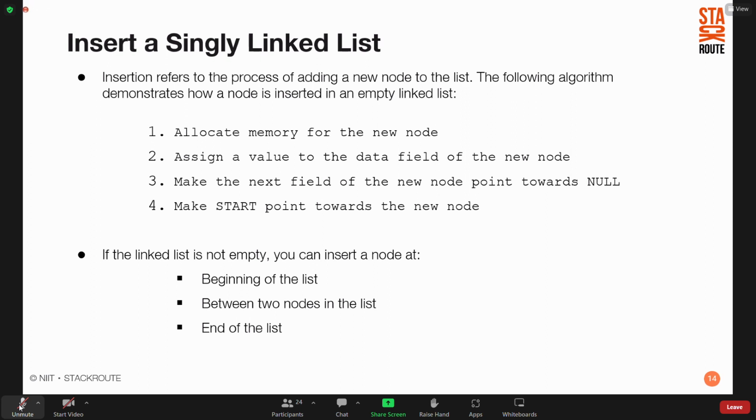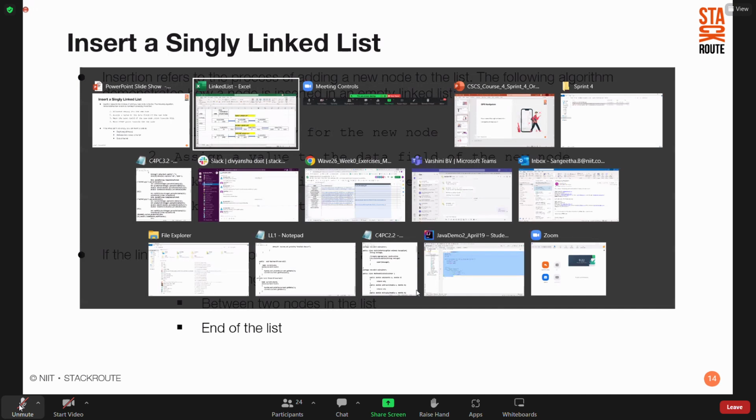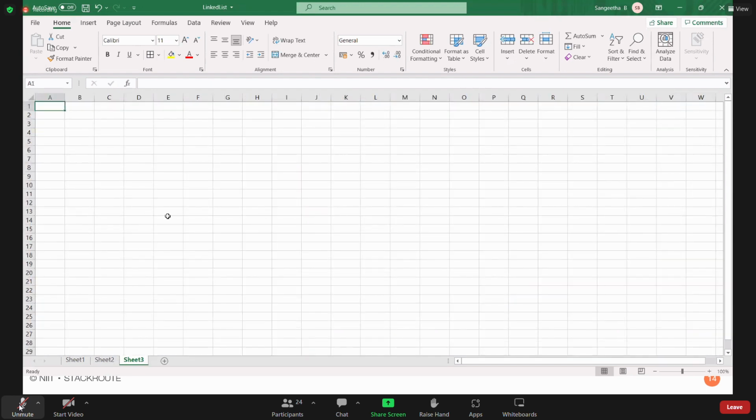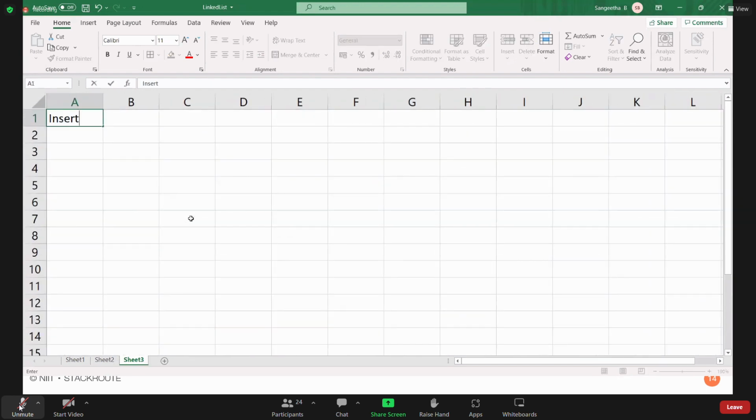The following algorithm demonstrates how a node is inserted in an empty linked list. I want all of you to be clear with the algorithm steps. Only if you are clear with the algorithm steps can we convert those steps to a program. Else it is difficult to understand and implement in a Java program. So please pay attention. Let's assume there is an empty list, no node, nothing. I'm about to insert my first record. What is the first step? Let's take the insertion operation.